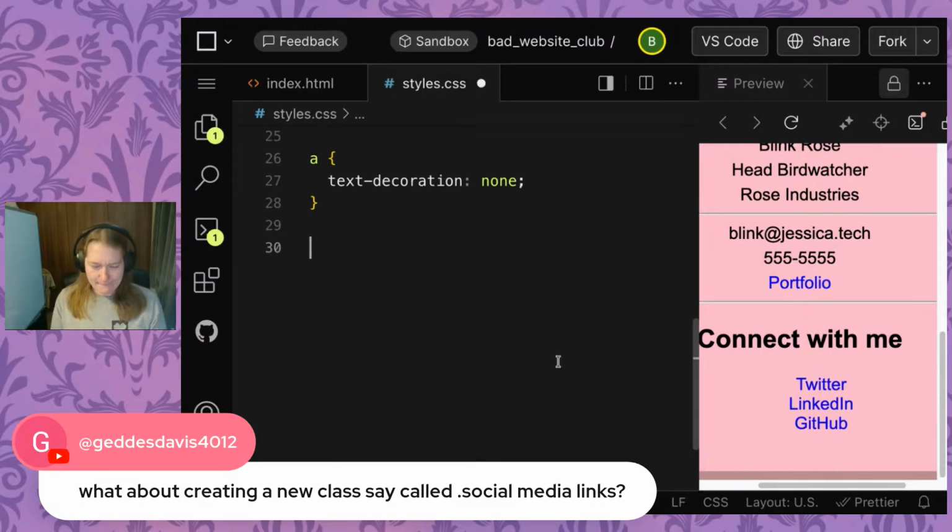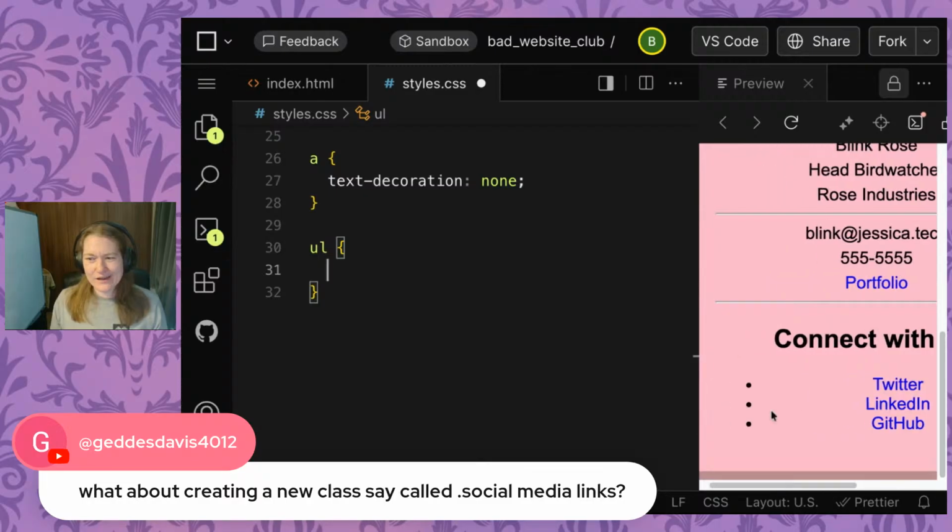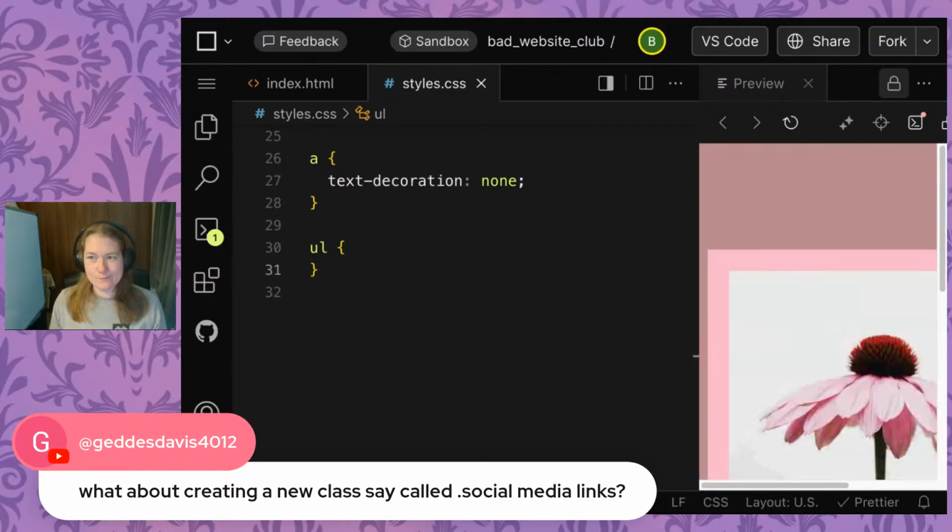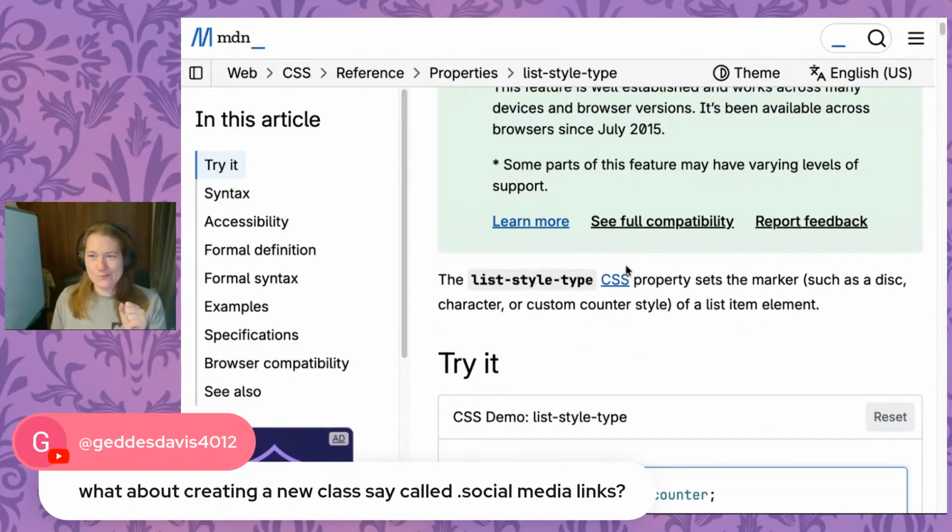So I want to also add a rule for unordered lists. I like this, but I don't want these dots. Oh gosh, and we won't learn this until tomorrow, so don't worry about it. We've got a couple of different cute things we can do. Oh, let's come over here.